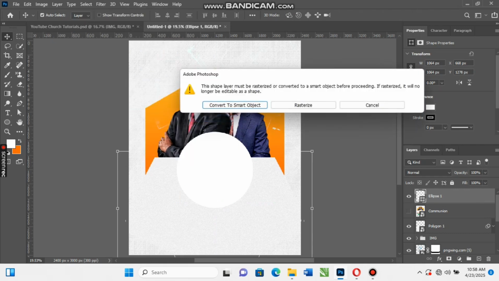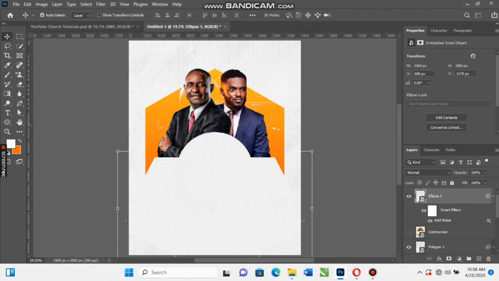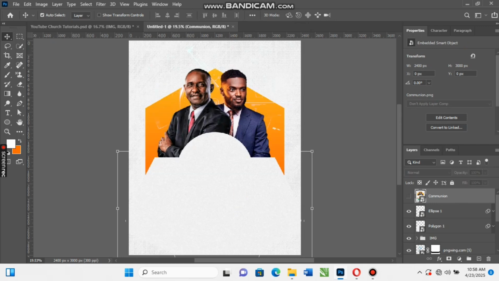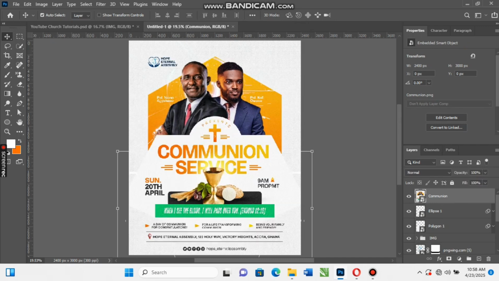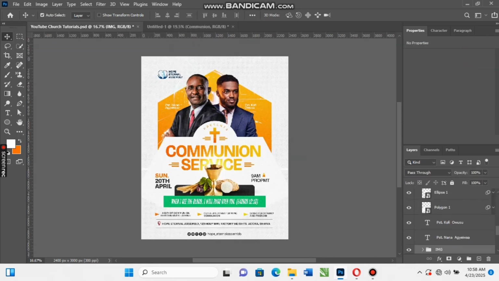Alright, so this is a perfect shape now. We've created a perfect ellipse with the ellipse tool. Okay, so I'm going to center line it now. I'm going to add a noise effect to it. I click OK. So if you see here, it is just like what we are having here.